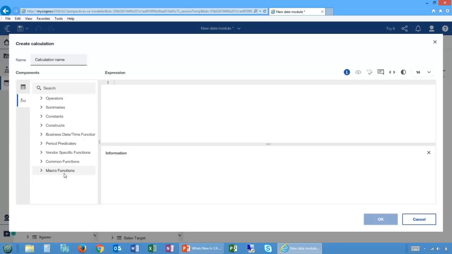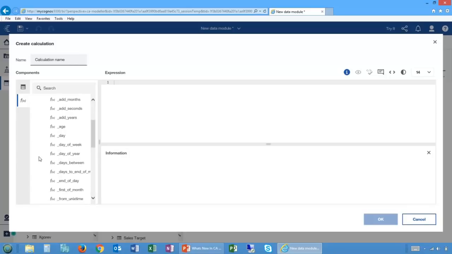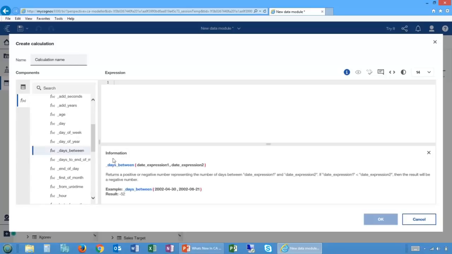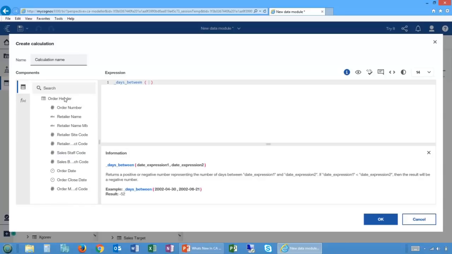So I'm going to do the calculation of the number of days between two dates. If I don't happen to know that that is _days_between, I can look through the set of functions. That looks like what I might need. Notice the information down here on the bottom gives me an idea that yes, indeed, this is what I want. I can drag that function into my expression. Then I can go to my data, and you see, because I right-clicked on order header to create this calculation, the order header table is what's presented here. I'm going to grab the close date and drop it in, and then I'm going to do a comma, and then I'm going to grab the order date.